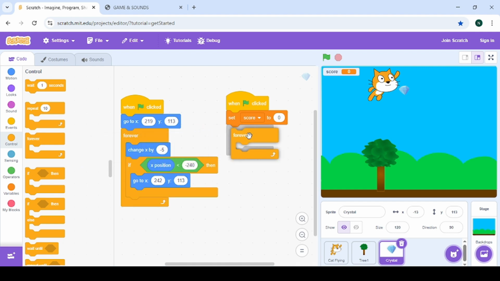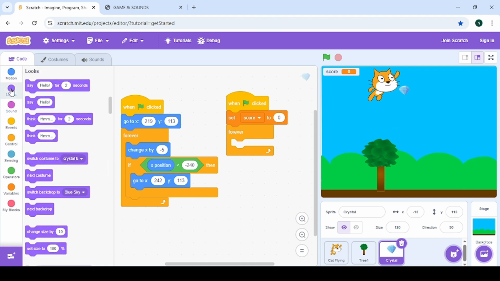Drag your forever and drop it here. And then the next block we'll be using is our next costume block, because we want our crystal to be switching costume to the purple color and the blue color. We don't just want it to have a particular costume, you remember, right? So now we're going to get our next costume. So go to your looks, get your next costume block, drag it and drop it inside your forever loop.